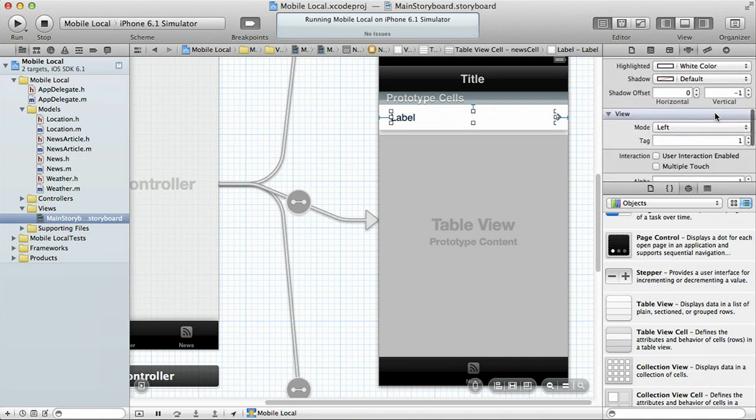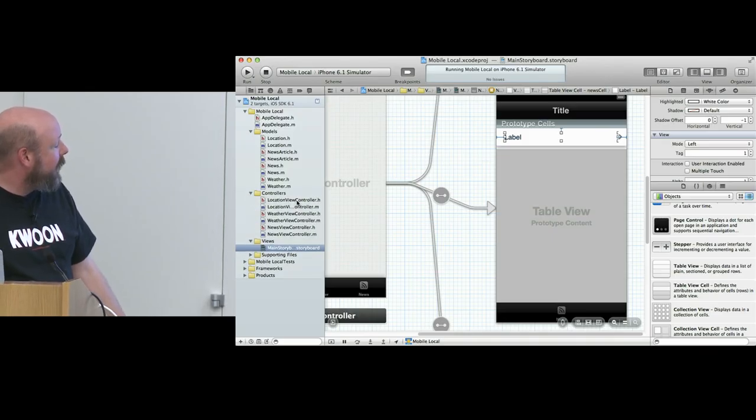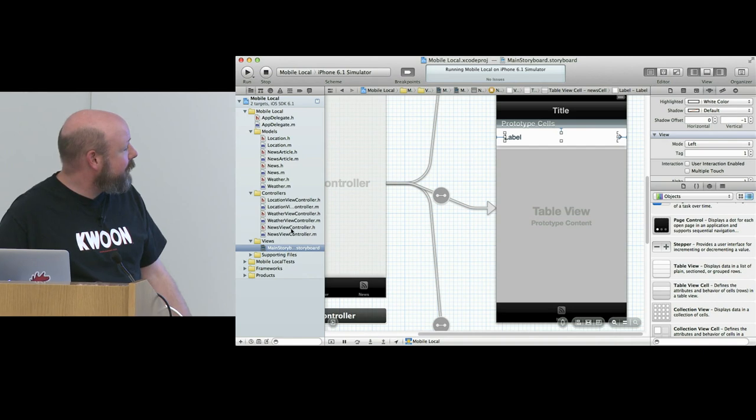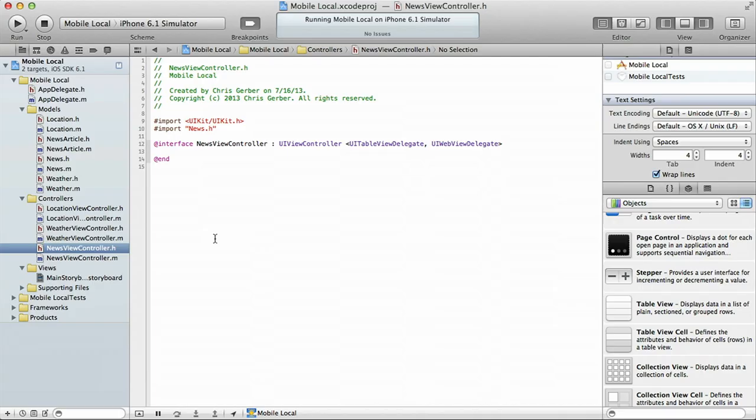The other thing I had to do was I used a tag. So I set my tag to 1 just as an arbitrary number. And I'm going to use that later in the code to actually reference the cell. And I think that's the quick tour of everything that's in the storyboard. If we look at the actual controller for this, so we're finally getting down to the controllers, we can look at the header first.